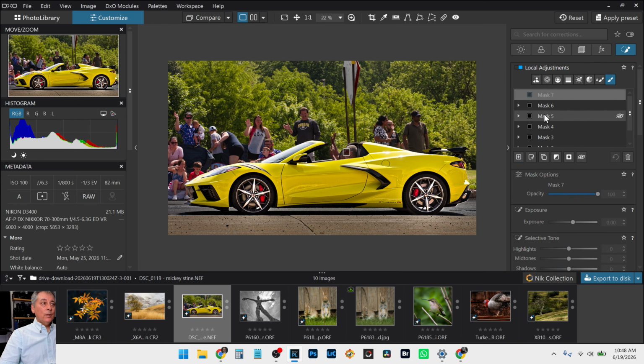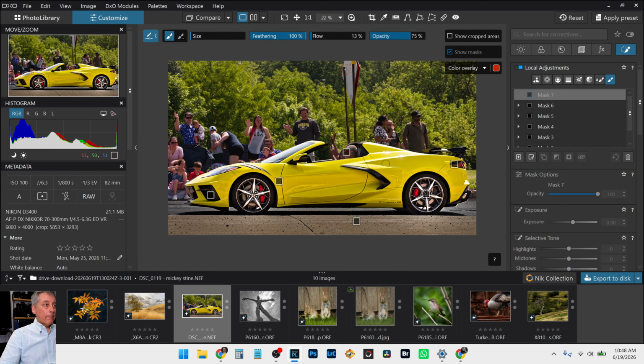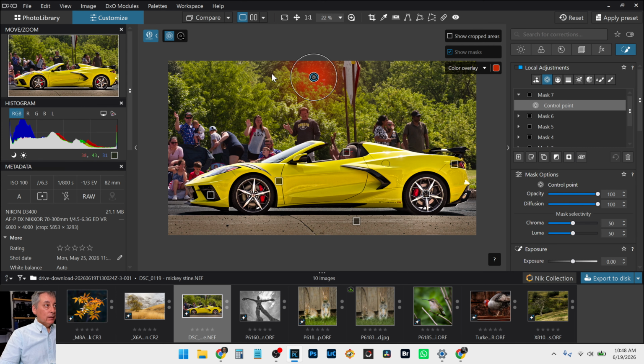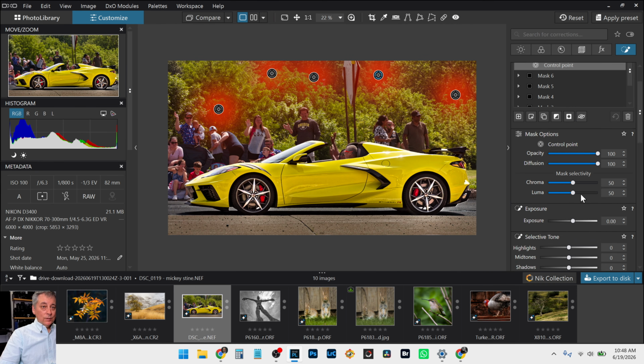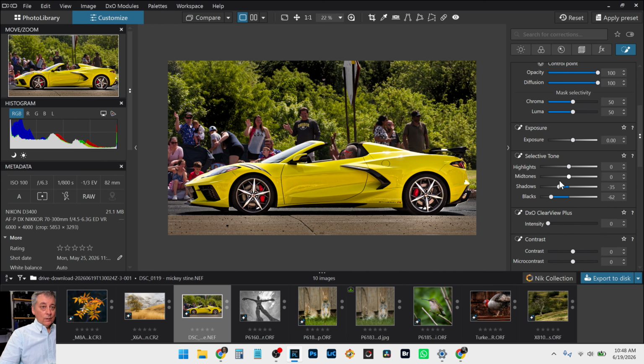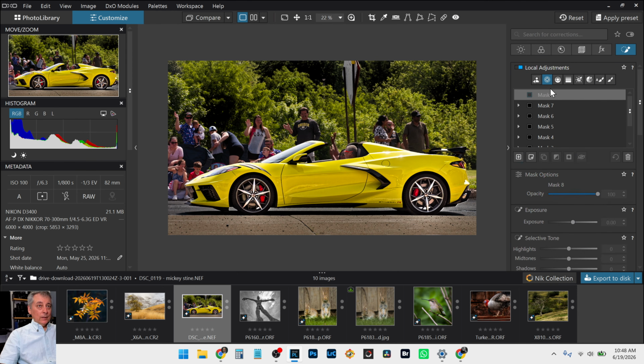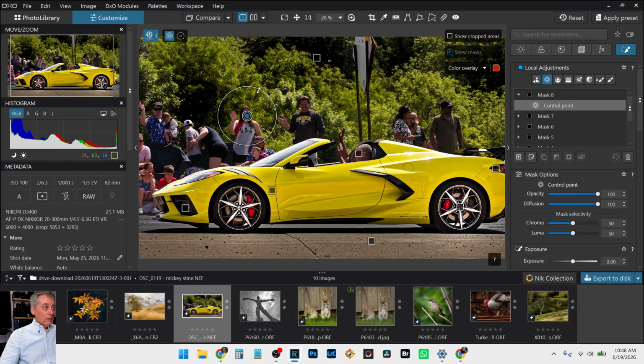Okay, now let's do a little bit on the background. I'll just do it manually, just to create a little bit of depth in the trees. And then all the people in the front, make a new mask. We just need some small ones here.